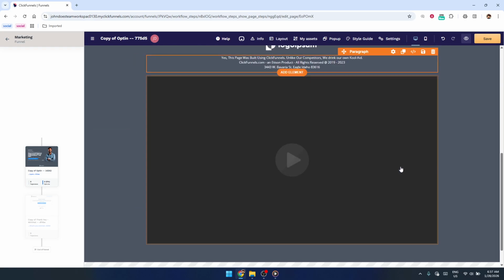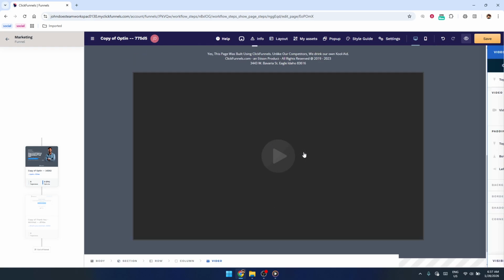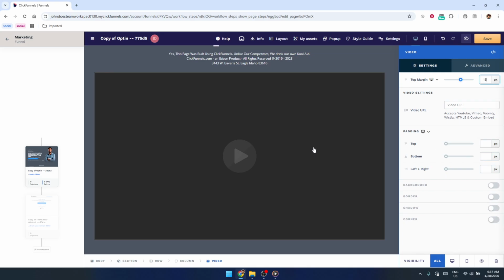After placing the video element, click directly on it to open its settings. When you select the element, a settings sidebar or menu will appear, usually on the right or top of the screen, depending on your layout. This is where you control what kind of video is displayed and how it behaves.